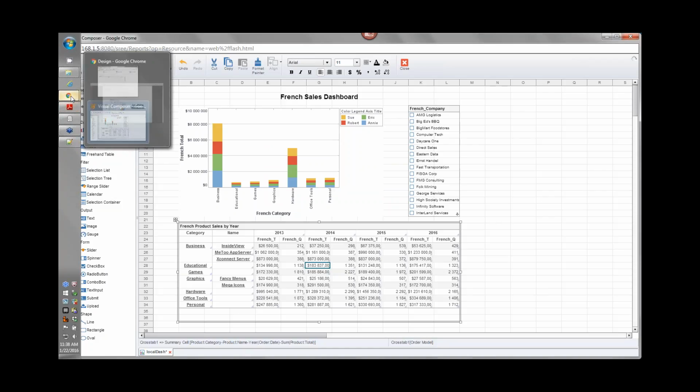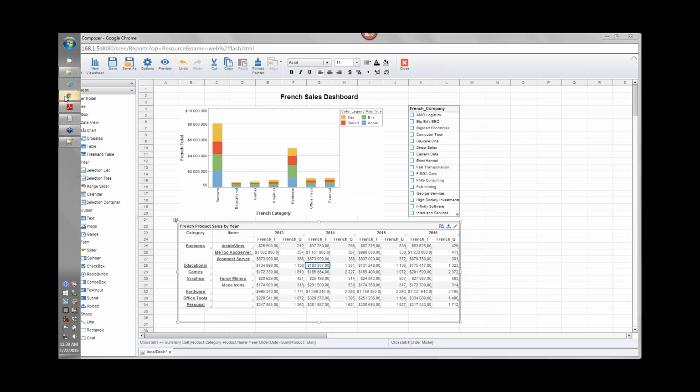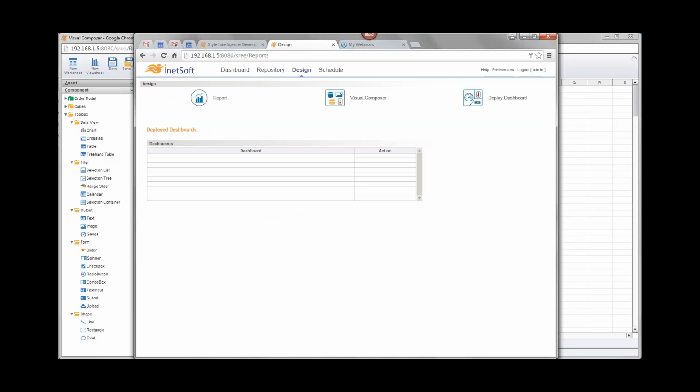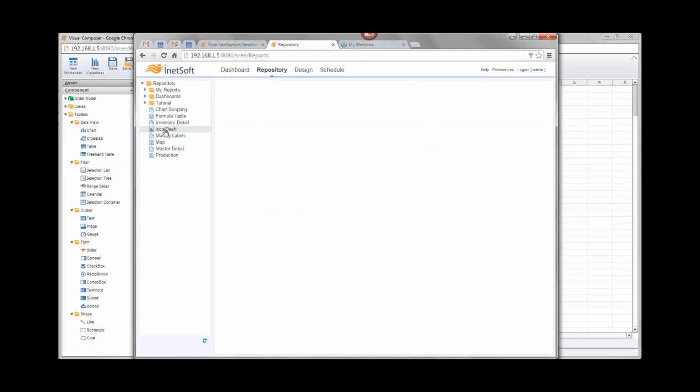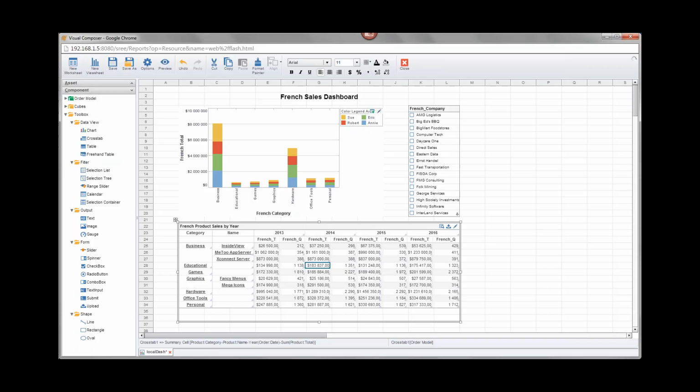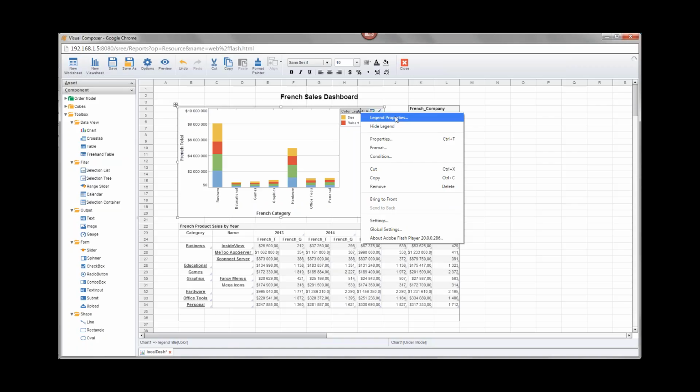So what were the problems? Actually, I could see the problems over here. The problem is the legend title. Why is that not localizing? First of all, the first thing I want to check is whether I overrode that title. If you override the default title, then the localization is not going to work.